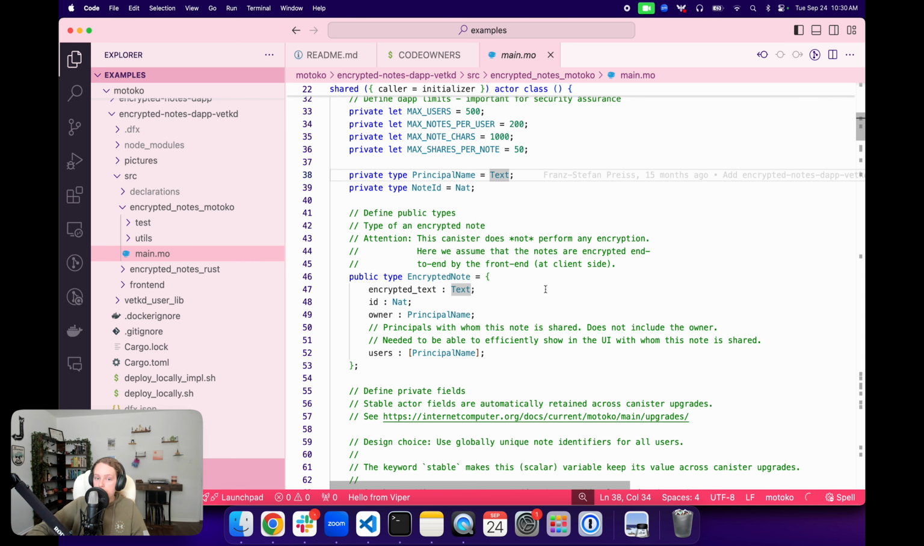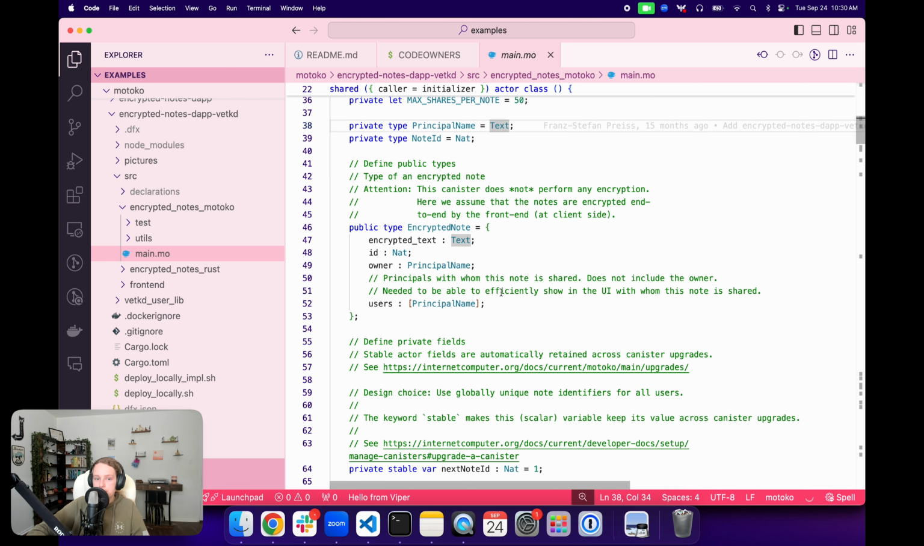Then we're going to define a few public types. First is a type of encrypted note. And remember, this canister does not perform any encryption. We are assuming that the notes are encrypted end-to-end by the front end. So here, the public type encrypted note is going to have encrypted text of type text and ID of type nat. It's going to have owner of principal name, and then it's going to have a list of users that also is set to type principal name. And this list of users is the principal with which the note is shared, and it does not include the owner of the note.